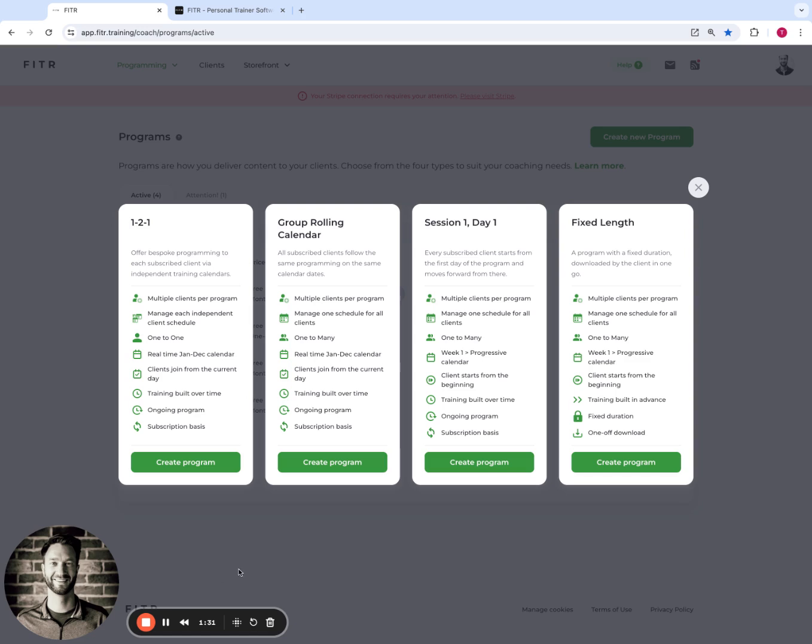Next is the group rolling calendar. Everyone who subscribes to this program is going to be following the same programming on the same day. So it's super easy to scale as you only have the one program to manage.